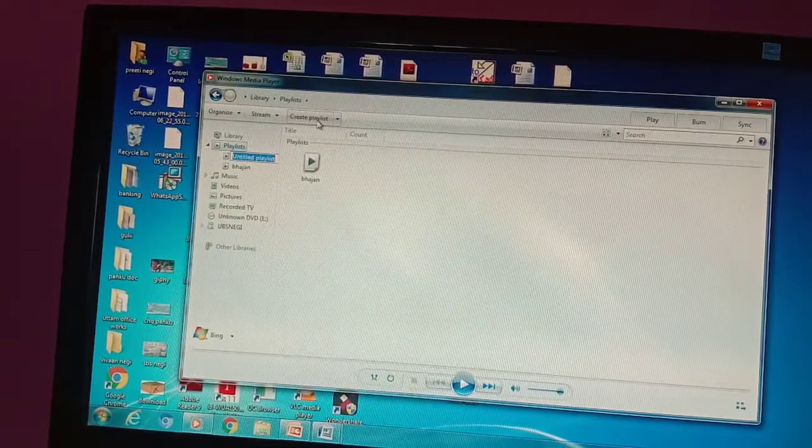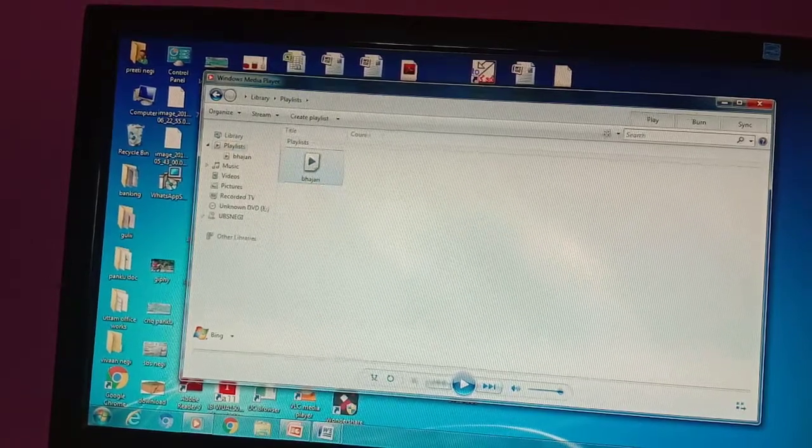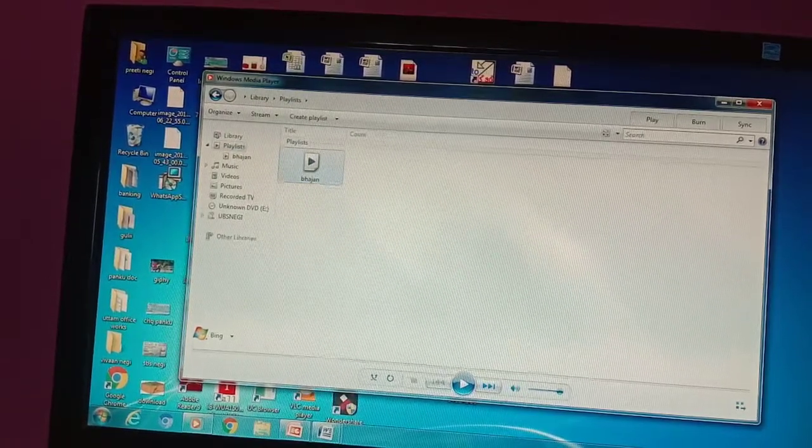So from here you can create a playlist, and in that playlist you can save your songs, the list of songs you want to save. You can also save the songs from your CD to your computer. Copying the songs, or whatever the item, your video or audio, from CD to computer means ripping songs from CD to computer.